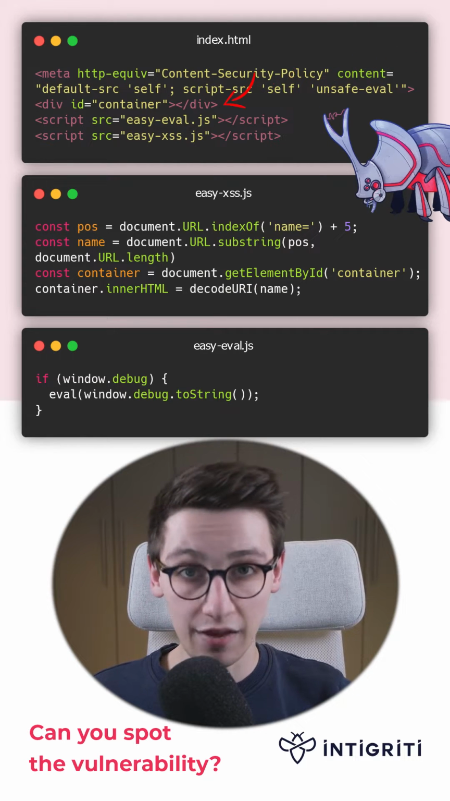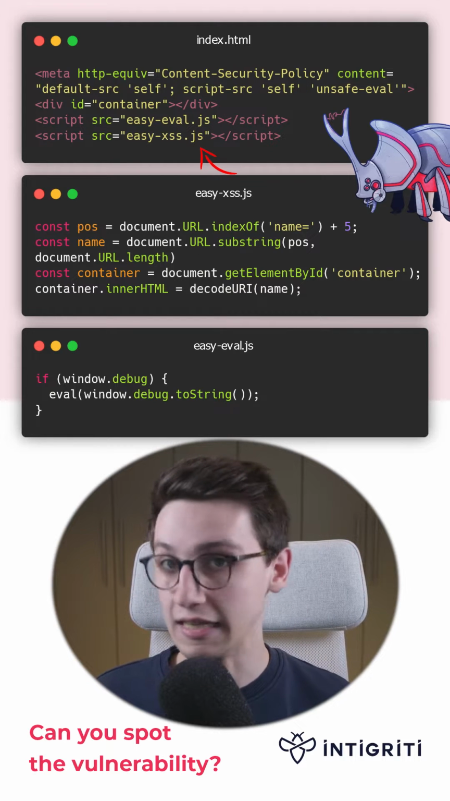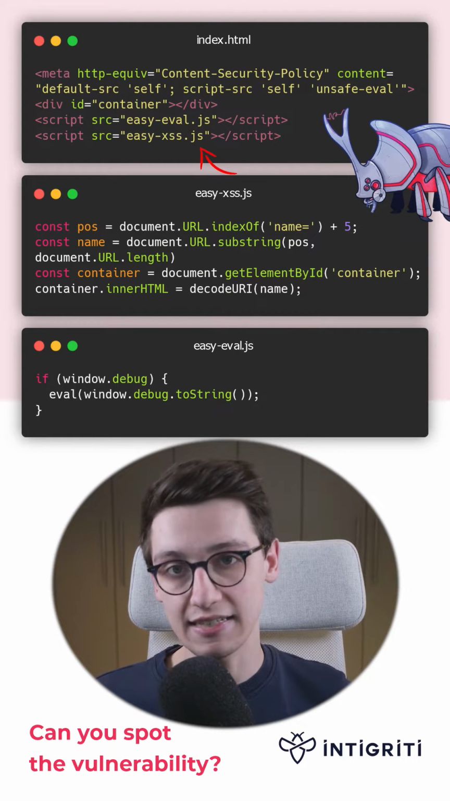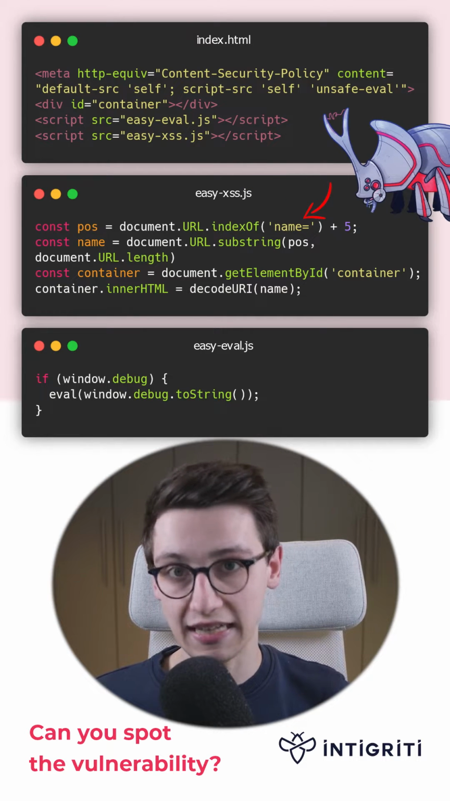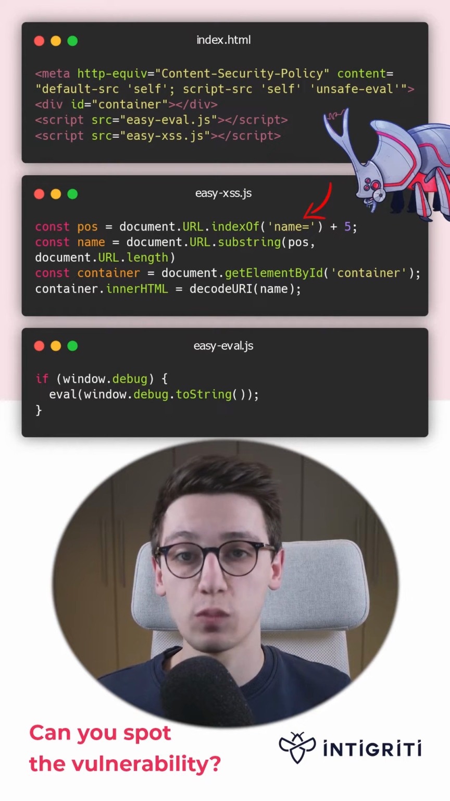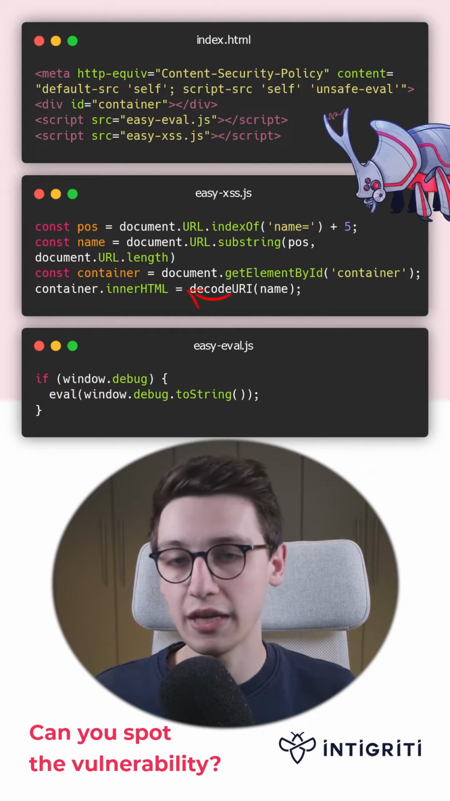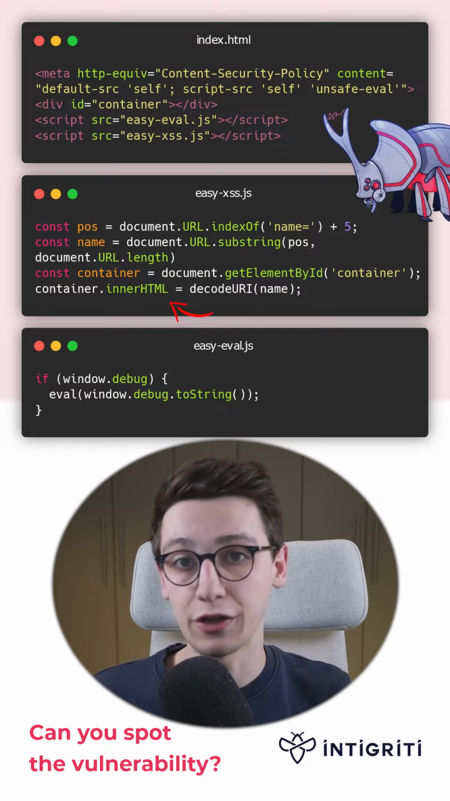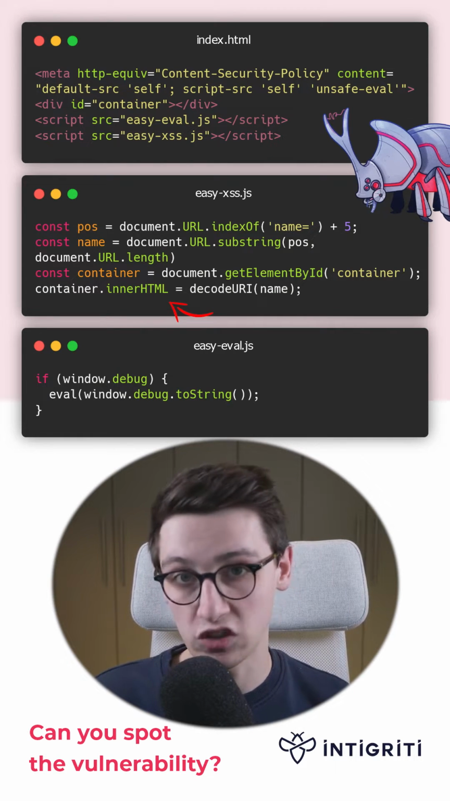We then have a div with the ID container and two script tags loading in easyeval.js and easyxss.js. EasyXSS.js does exactly what it says. It provides us with an easy XSS by taking the name get parameter and putting it in the container using .innerHTML. Sadly, the CSP will not allow this XSS to be exploitable.